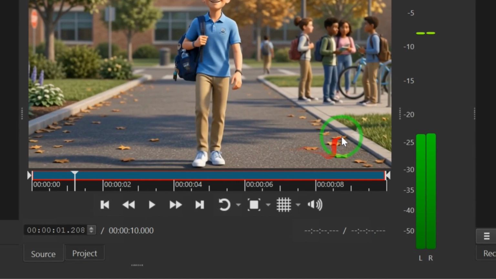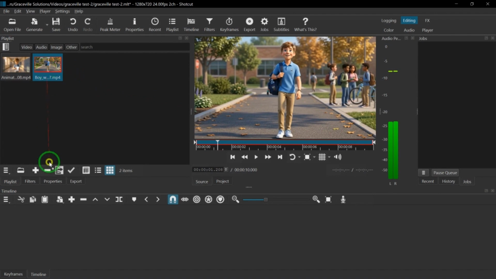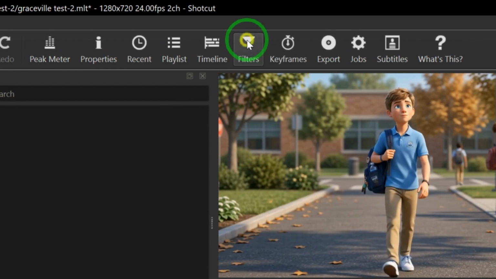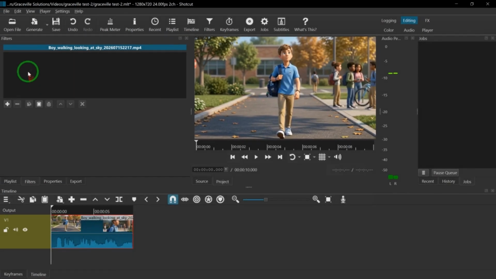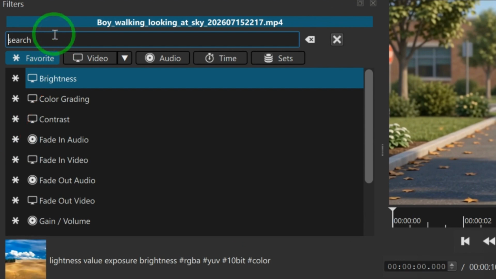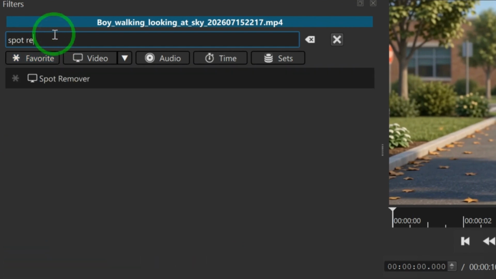As you can see right here, this file has this Google Flow logo on it, right? So what I'm going to do is drag it into the timeline, right? Then next up, I'm going to go to where I have filters right here and click this plus sign. Now in the search bar, I'm going to type spot removal.